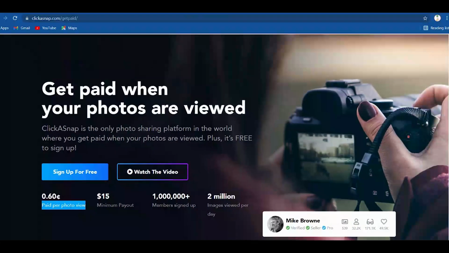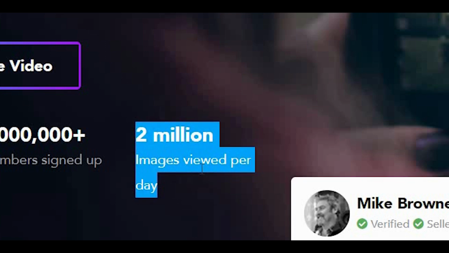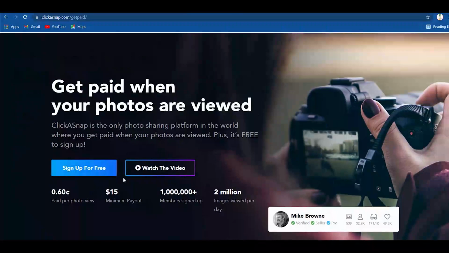You will think, how can I earn hundreds of dollars if one view is only 60 cents? Well, as you can see here, there are 2 million images viewed per day. Let's do the calculation. You only need 1% of that viewed image for you to earn 1,200 US dollars. It's totally insane. That's why a while ago, I always said that the more images, the more money. Because the more images you have on this platform, the more chances that it will be viewed.